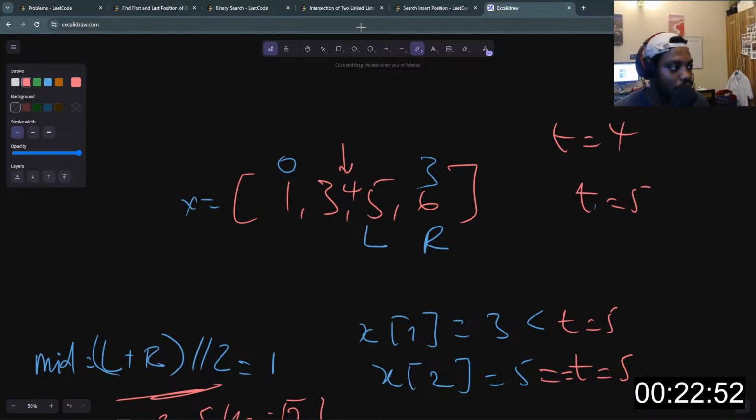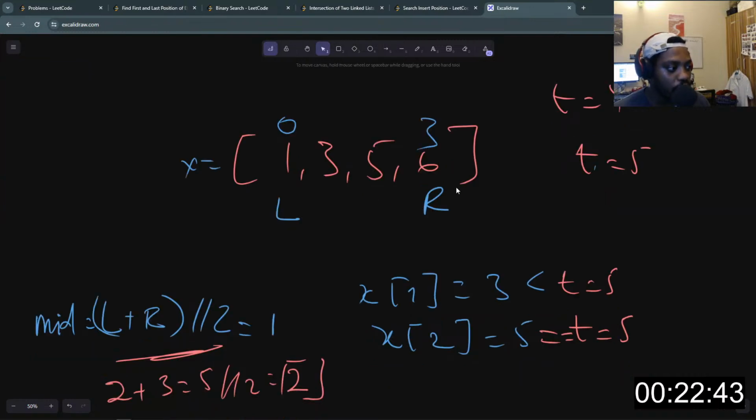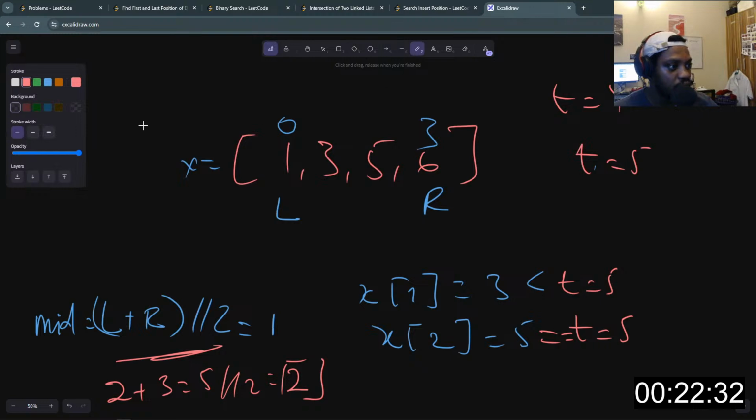So we'll still perform our binary search again. Let's start from the beginning and the end. Now when we find the midpoint of these two values, the midpoint here will be at this position, will be 1 in the first iteration. The midpoint will be here, and this will be 3.